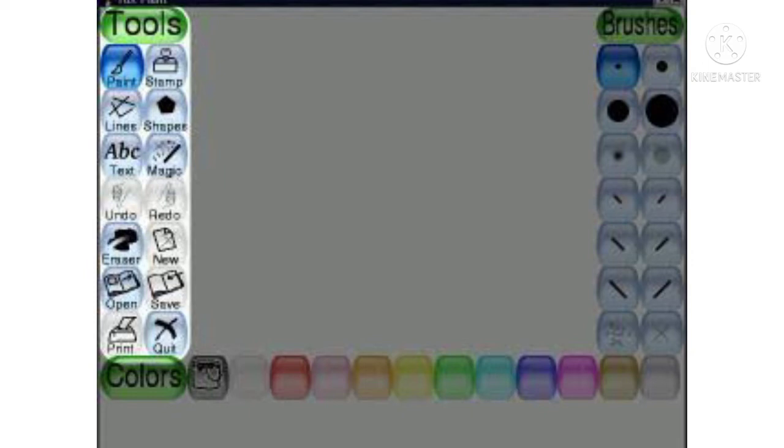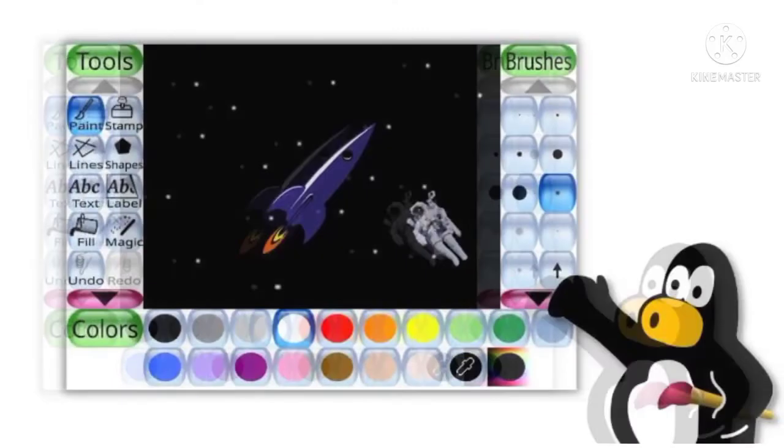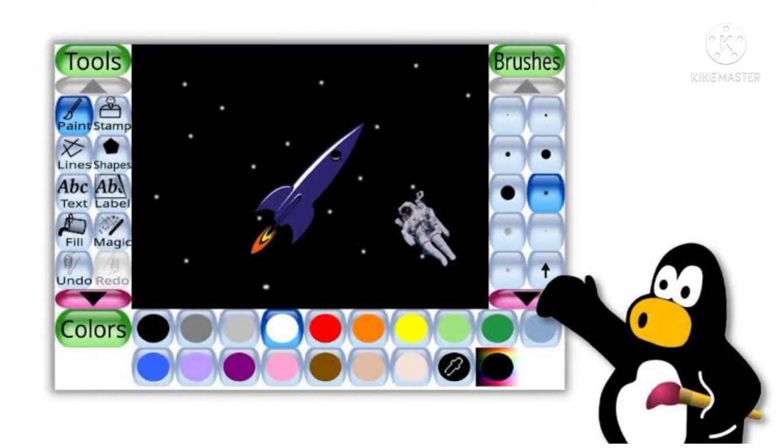Number 4. Colors. It is a palette of colors in the lower part of the TuxPaint window. Number 5. Help area. This area is represented by the TuxPaint mascot, the Linux Penguin. It is found in the lowest portion of the TuxPaint window. Tips and information regarding the tool selected in the left pane can be seen here.